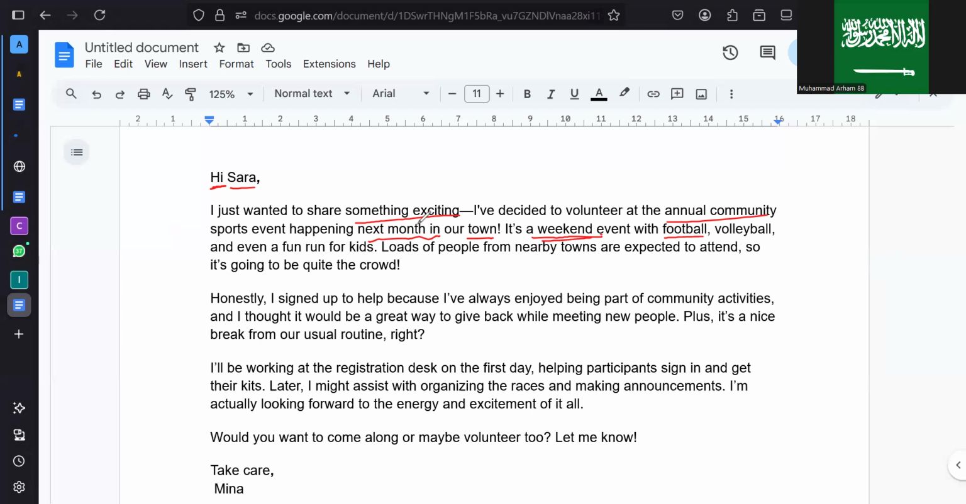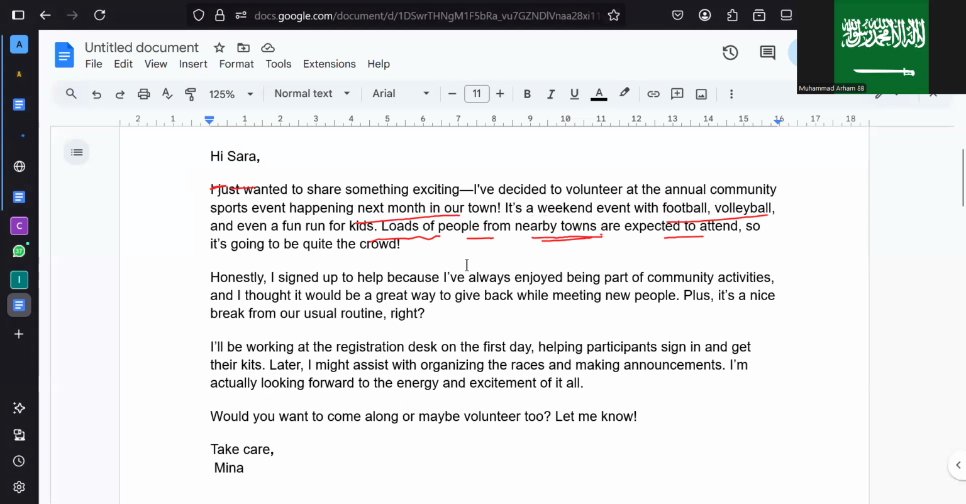You see how this has been done. I have explained what type of event it is, and what are the total sports that are going to be covered by it. So she just introduced the entire event. Next, honestly, I signed up to help because... go back. What was the question? Say why you decided to help at the sports event.